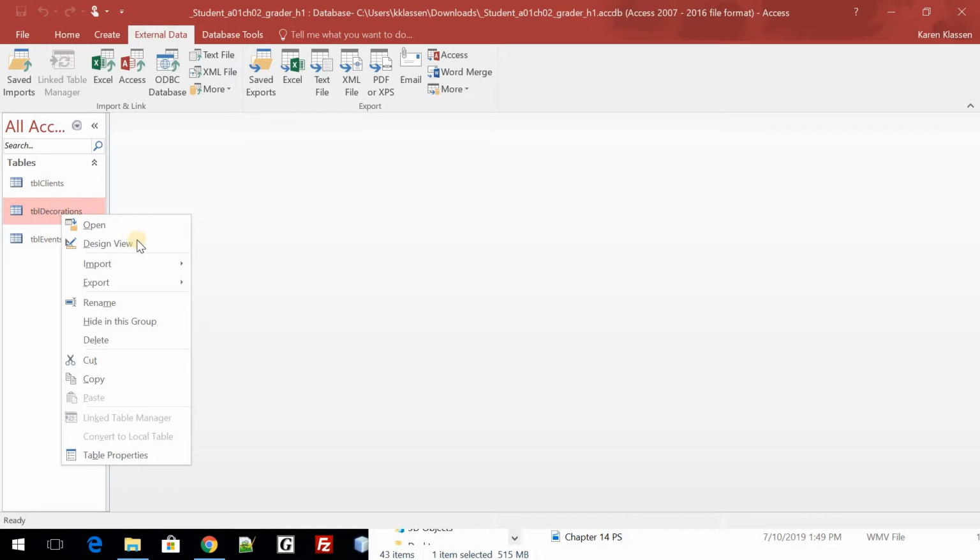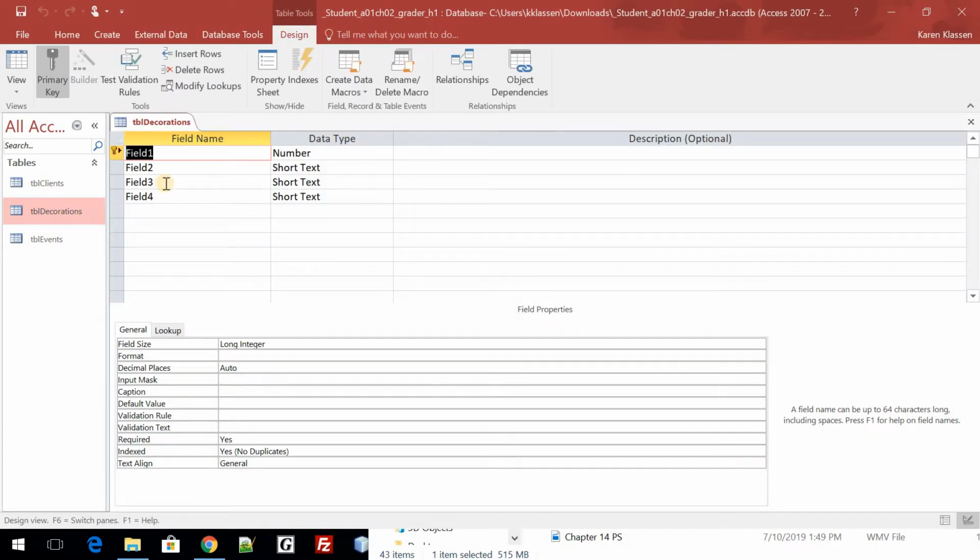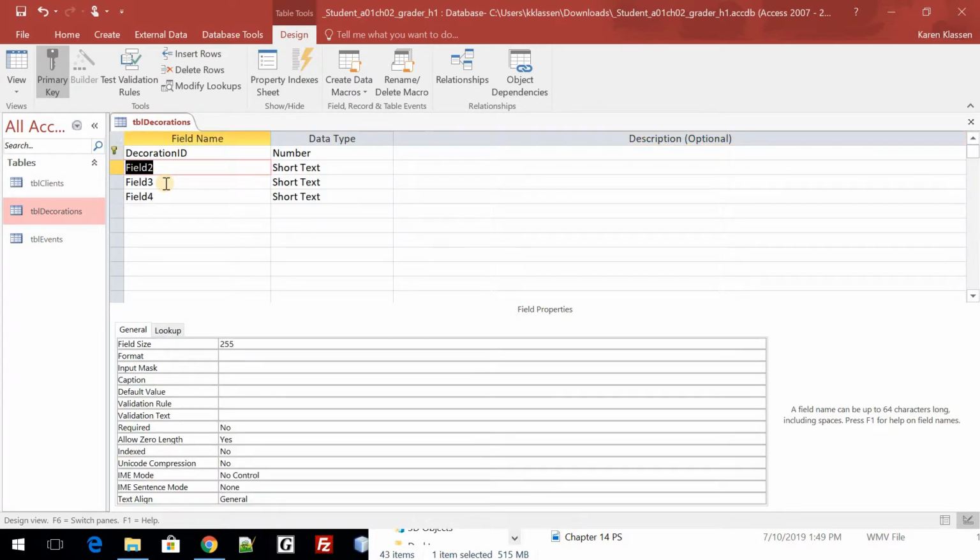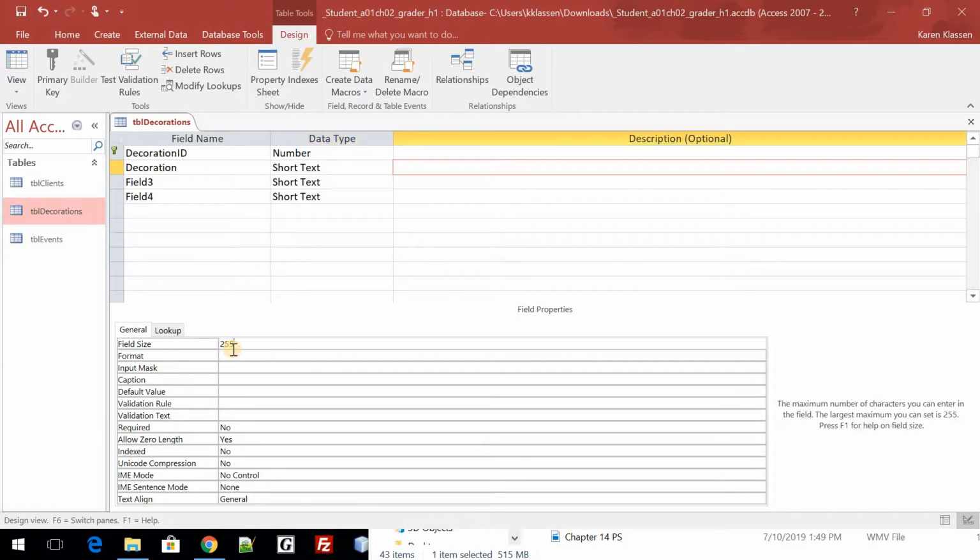Now we're going to open it in design view. And remember, we brought all these in with just field names, or field 1, 2, 3, and 4. Now we're going to give them actual names. So this is going to be decoration ID. And then it's decoration. And it's going to be a short text. And we want to change it to 20 instead of 255.